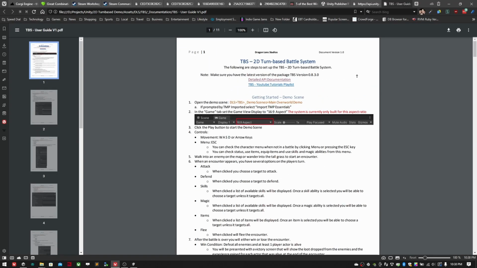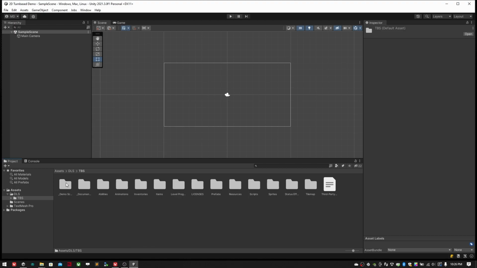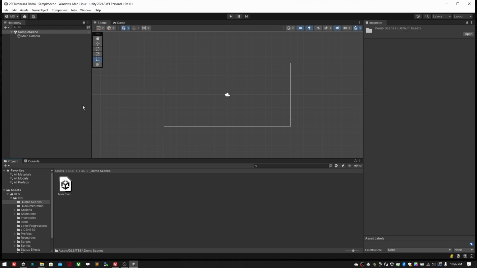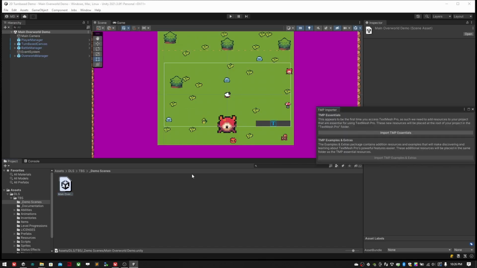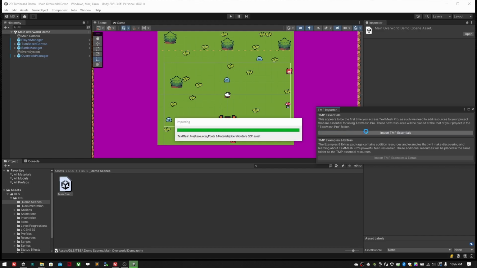We're going to open up the demo scene. It's going to prompt you for TMP importer. If you haven't already imported this yet, you want to import TMP Essentials because we're using TextMesh Pro. So go ahead and import that.